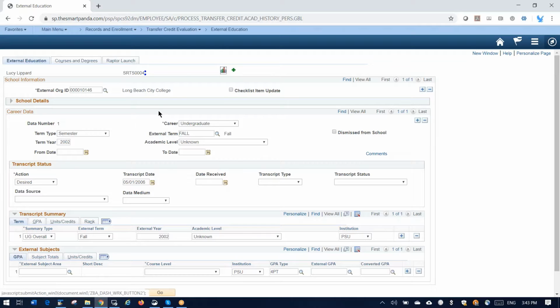Now, in order to use Raptor, you need to at least have a student ID and a school ID, in this case, from which the transcript is coming. So this is Lucy. We have a transcript from Long Beach City College.